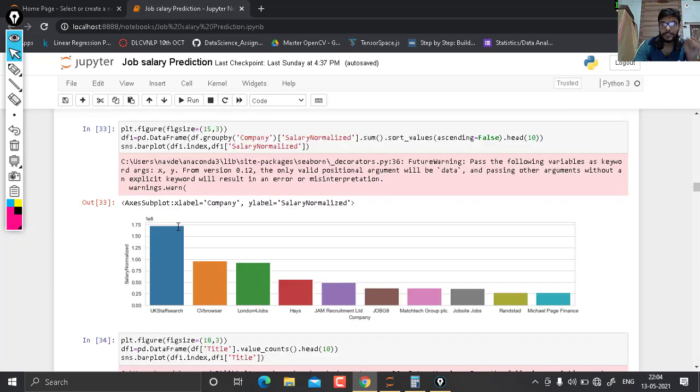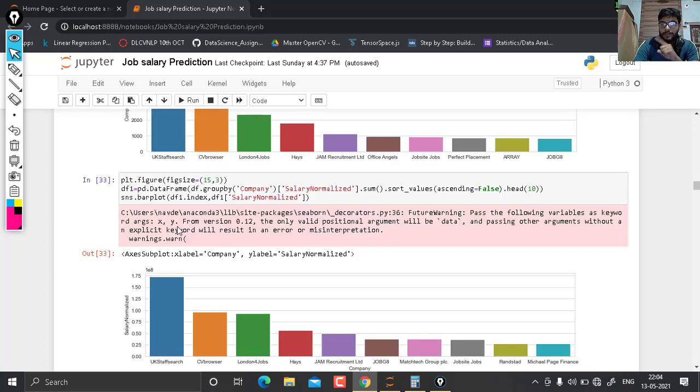Now here you see the top 10 companies with the highest salary. We can say 1.50 e to the power 8, that means 150, after that 60. So 10,000, lakh, 10 lakh, then crore, 10 crore, 100 crore. That means 150 crore salary given by UK Staff Search. Then I think around 10 crore of salary given by CV Browser.